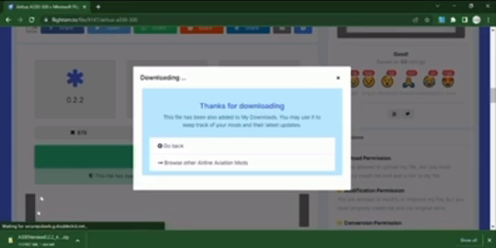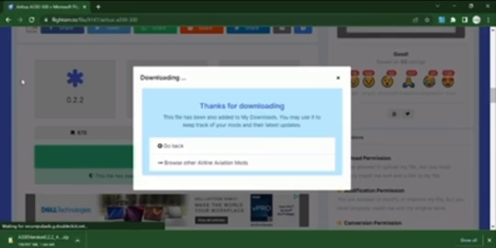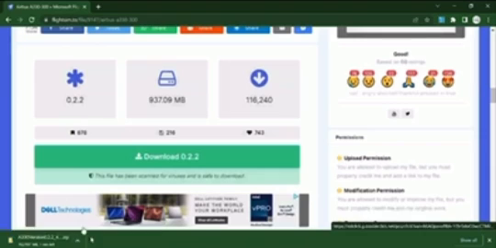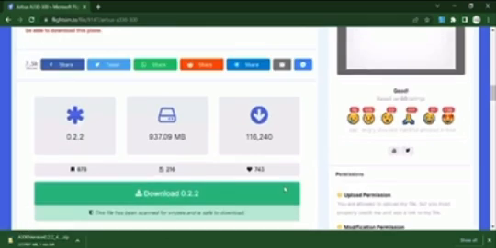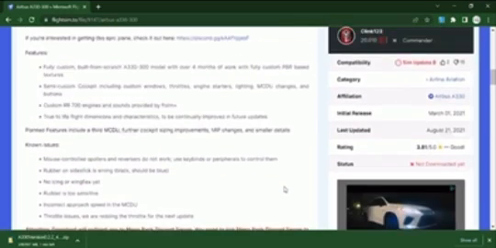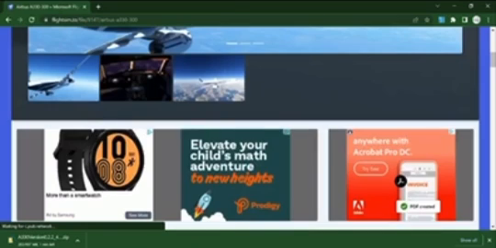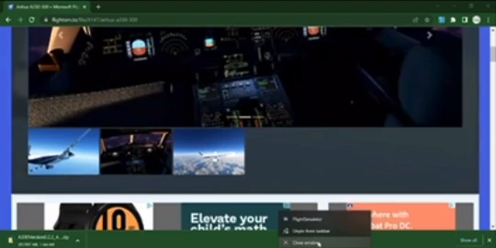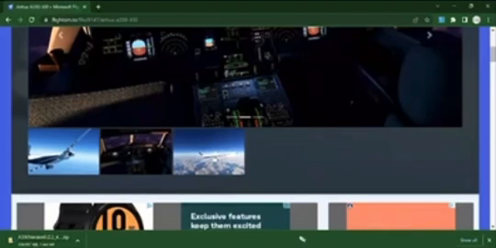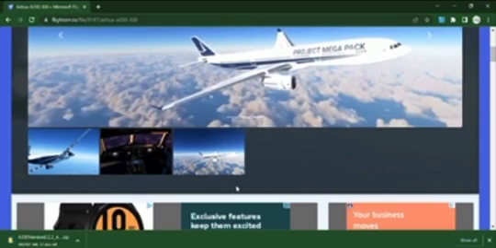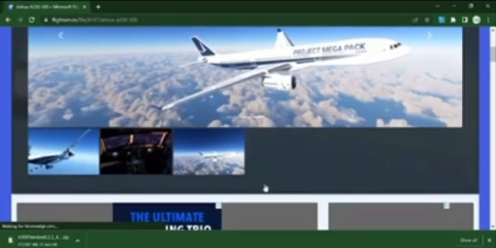So, while this downloads, you might want to look for other aircraft, but this is just going to pause the download. And just to let you know, if you have MSFS open, you need to close it. Otherwise, it will not work. But other than that, yeah.